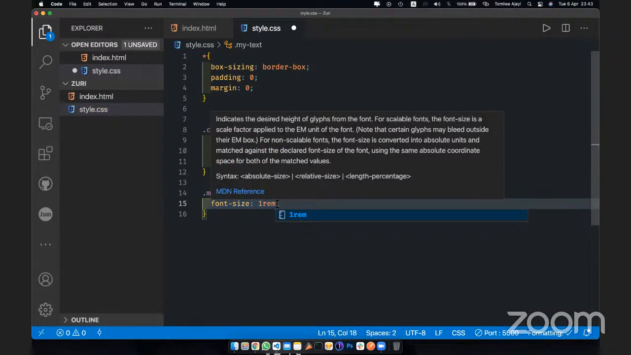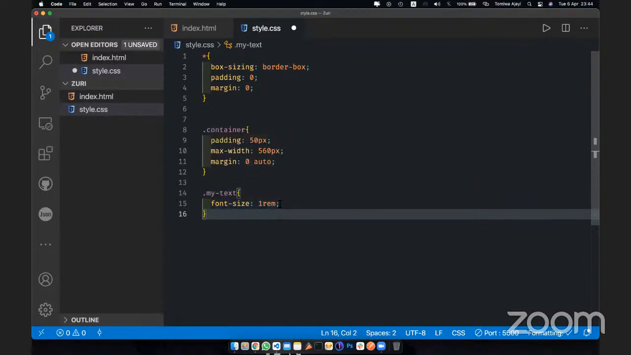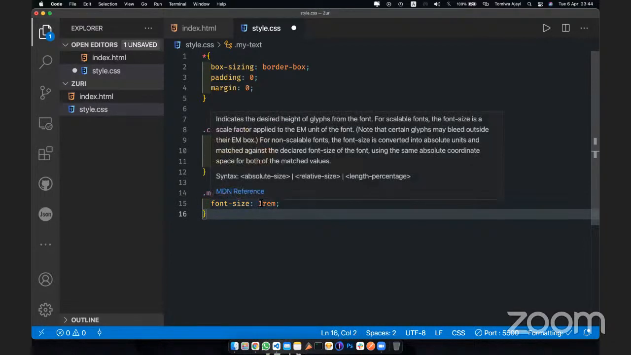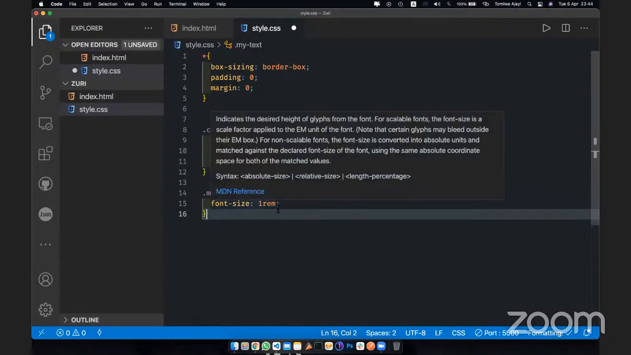Oh, see, VS Code even shows this. It says it indicates the desired font size for scalable fonts. The font size is the scale factor applied to the em unit of the font. And yes, there's a lot of nonsense. Moving on. So if I say I want one rem, that means I'm saying that I want this to be relative to the font size of the root element.